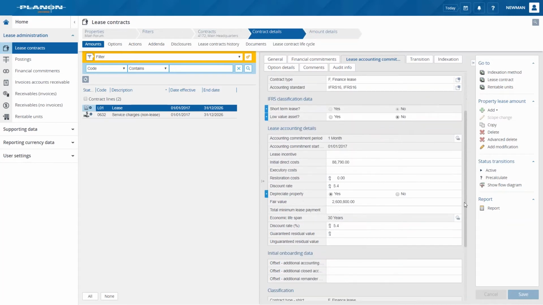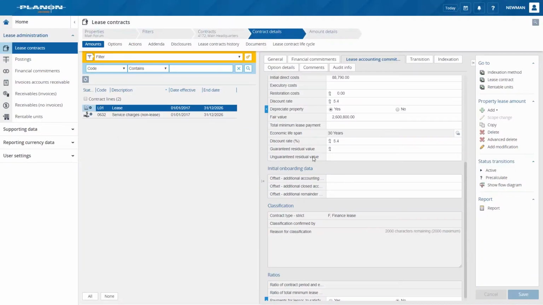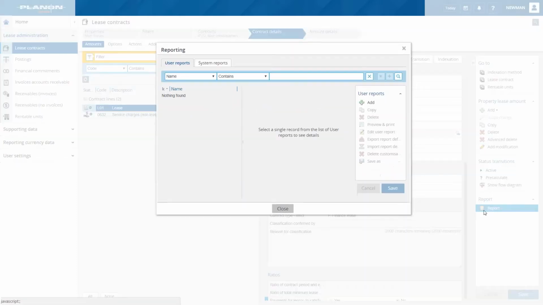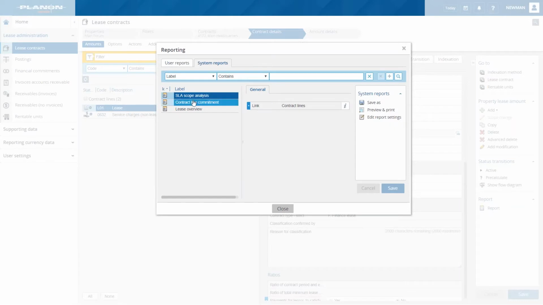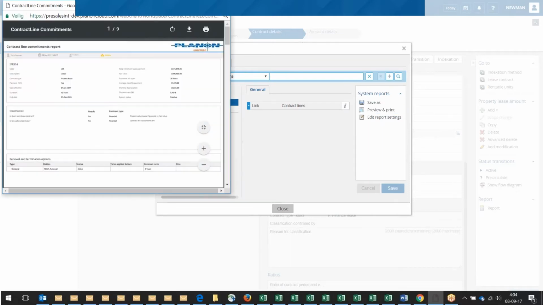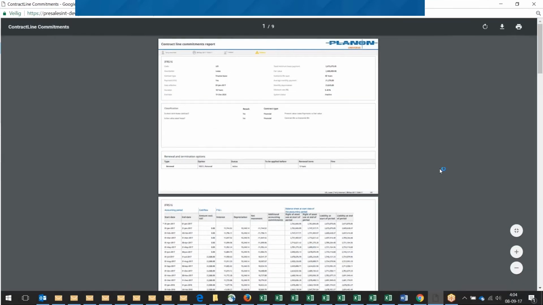Additional information is stored here, but Planon has flexibility in over 70 configurable fields to store additional data points, IFRS 16 or FASB related, or related to your own organization and your reporting structure. This amount is not activated yet, but I can also create a report, and I'll show you an example of one of the system reports out of the box in Planon Accelerator, which I make a preview into a PDF. You can see, click twice, you can see the report here.